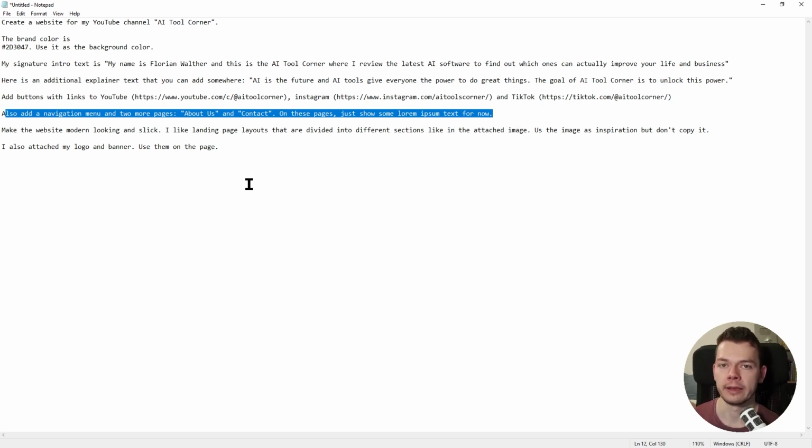We can then fill that later. Then I wrote, make the website modern looking and slick. I like landing page layouts that are divided into different sections, like in the attached image. Use the image as inspiration, but don't copy it. I also attached my logo and banner. Use them on the page.